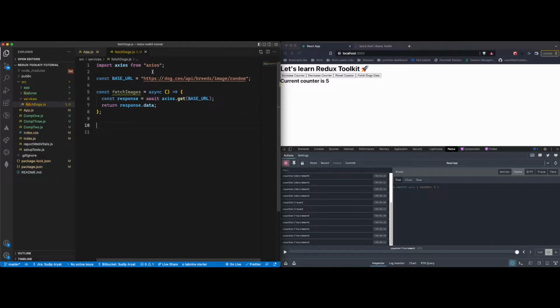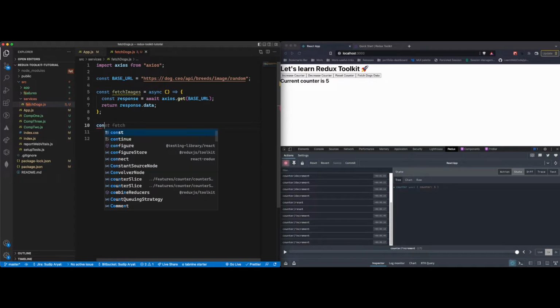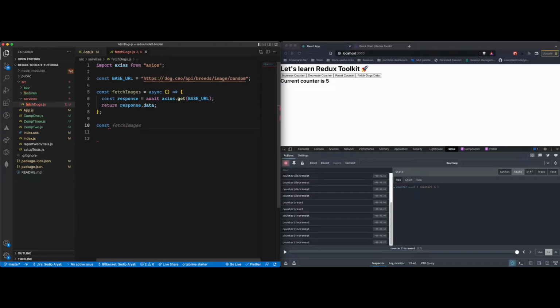You can just simply return the function from here, but what I like to do is, let's say you have a bunch of similar functions here, how do you make it scalable? So I like to create a new object. I'm just going to say dogService equals an object, and within that object I pass that function in there.